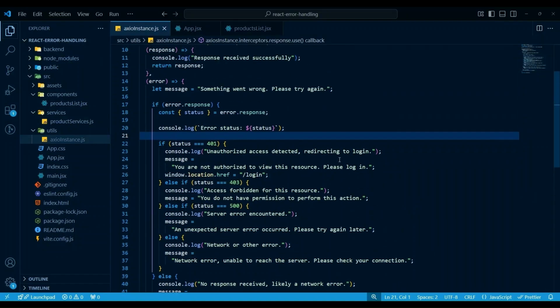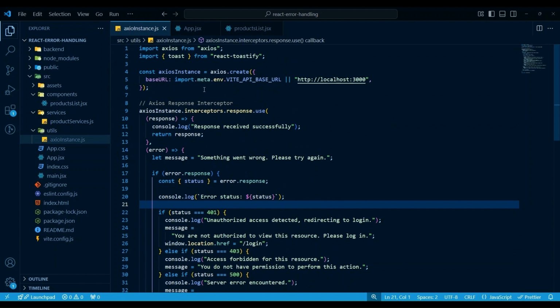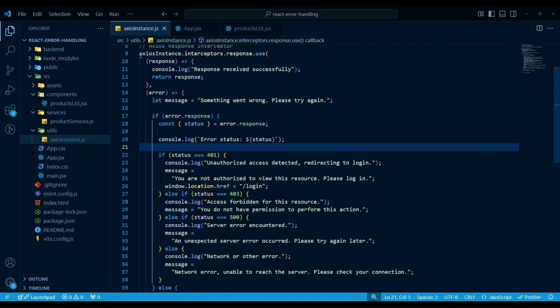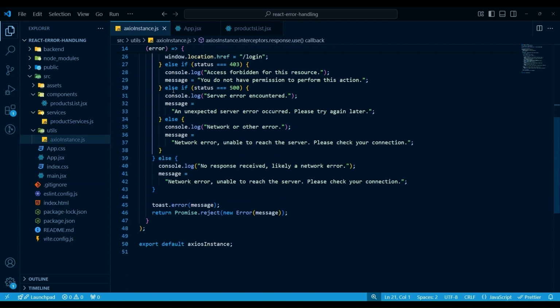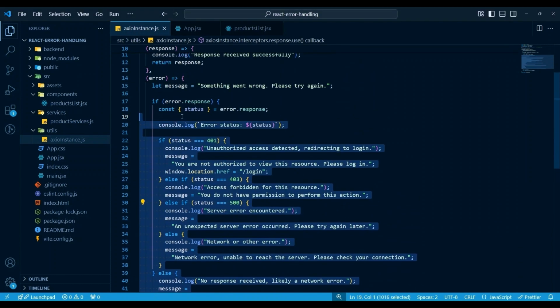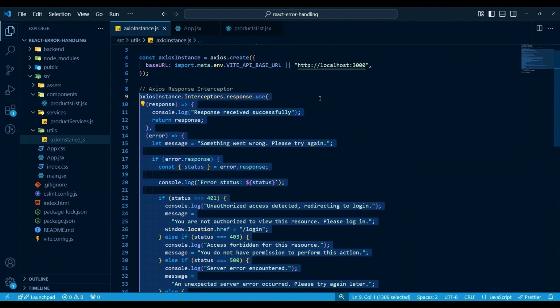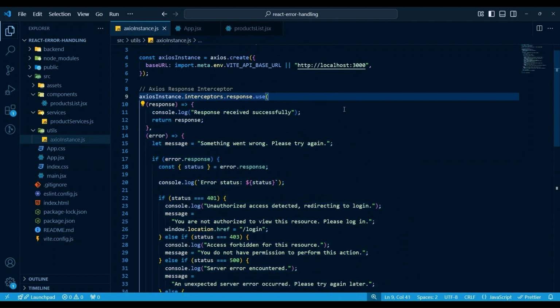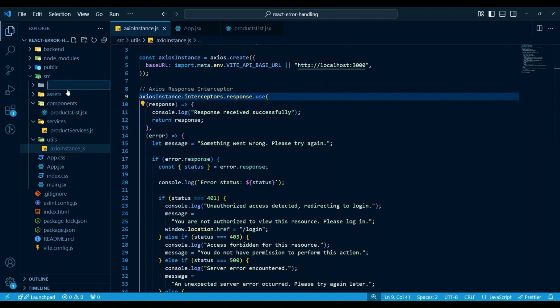Now, coming back to the Axios instance, we need a minor enhancement. Can you guess what? Let's centralize our error messages into a single file. This approach keeps our codebase cleaner and makes updating error messages more manageable. No more hard-coded messages scattered across multiple files.